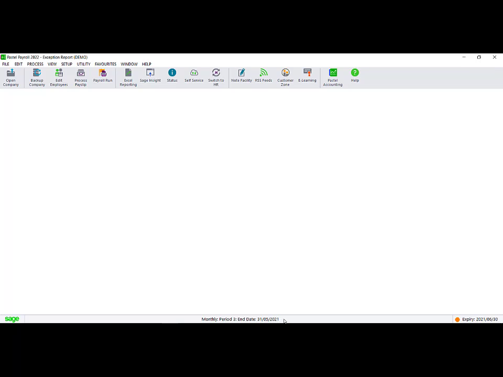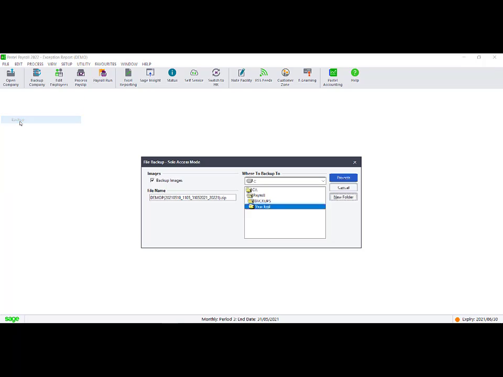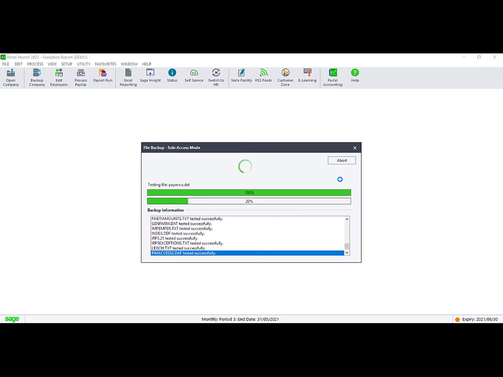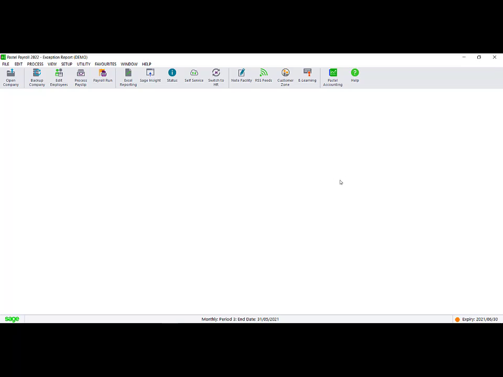The easiest way to check for PayAsYouEarn is to restore your February backup. Open your current live company. Please make sure that you make a backup of your current period by navigating to File Backup. Make note of the directory the backup will be sent to and the name and the date of this backup file.